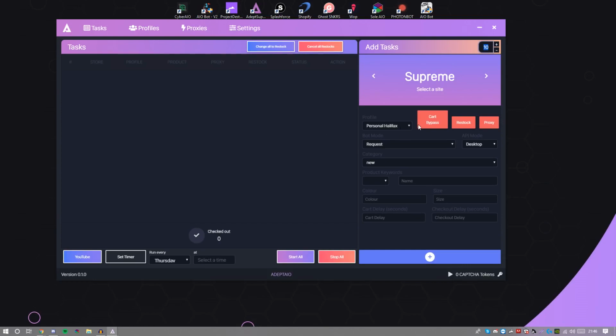You guys can choose your profile, whether you want card bypass or not, whether you want it to be a restock type of task, whether you want to use a proxy that you put in your proxies list. Then you can choose the bot mode, what type of API mode you want to go for, category, product keywords from a drop list if they've been previously loaded. Then obviously you can put your product keyword name over there, the color, the size, the card delay and the checkout delay.